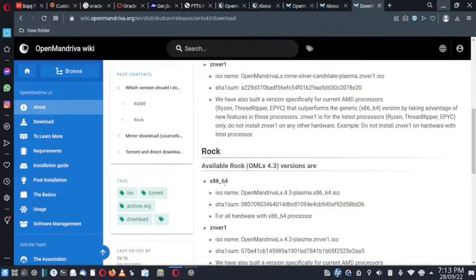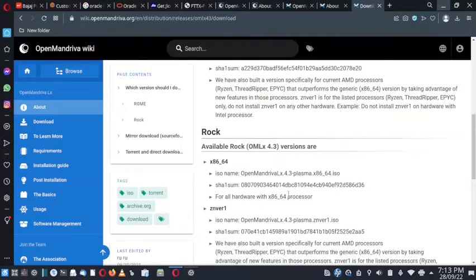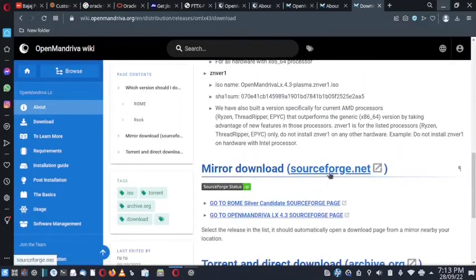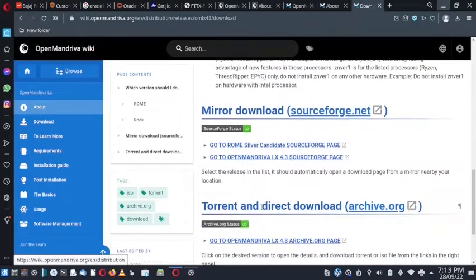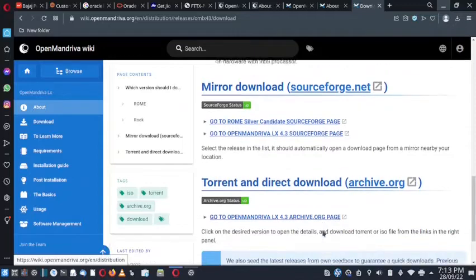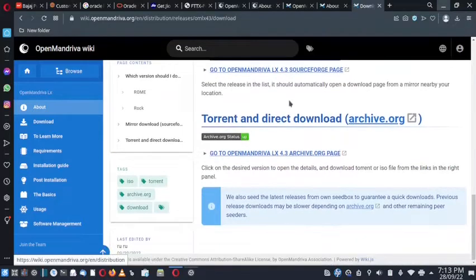And ROCK is also available in two versions, x86_64 and znver1. It is also 64-bit, but it is meant for AMD processors. And this topmost ISO is meant for any other processor than AMD, but it should also be 64-bit. And these are the links for the download. They point to the mirrors. There are two mirrors, and this is the link for the torrent or direct download. I will drop all these links in the video description.